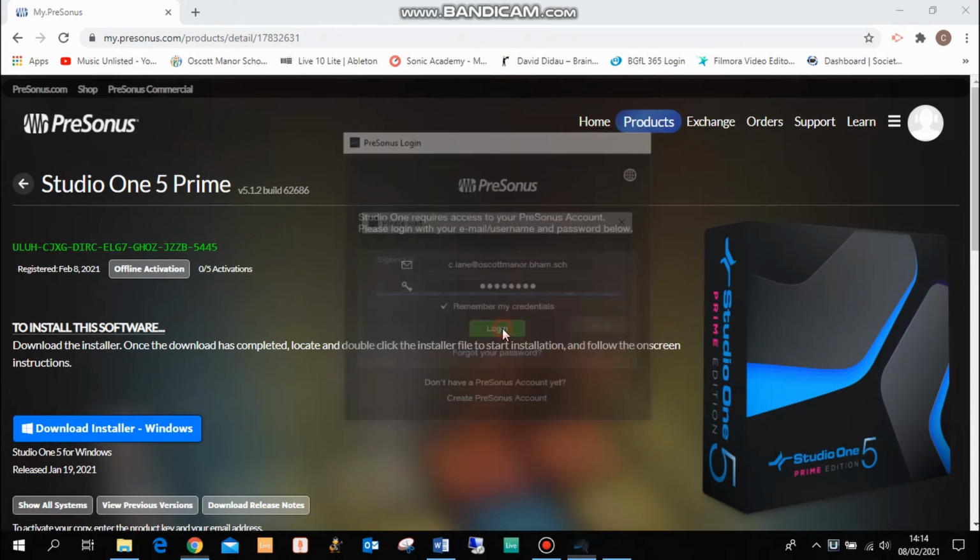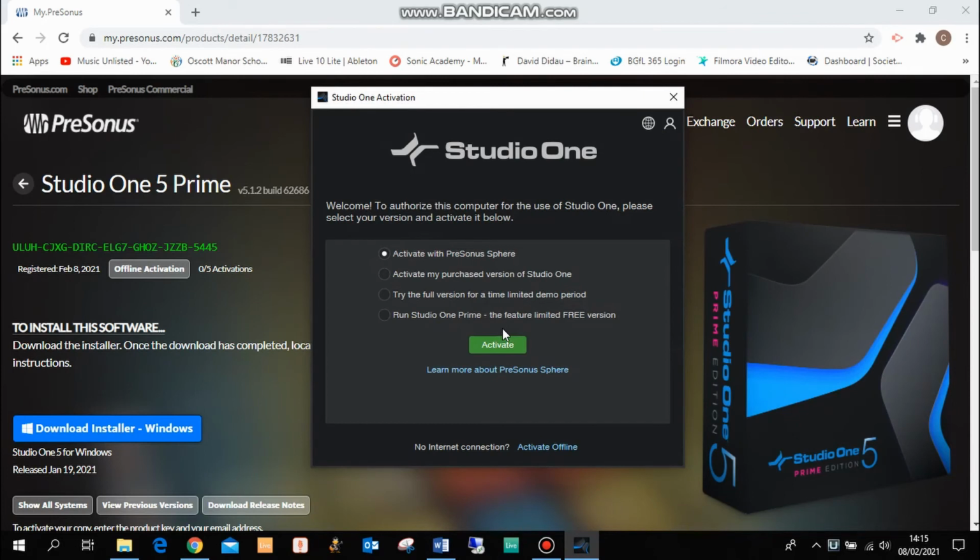And then log in. So now you have to activate it. You can see you've got 4 different options. You don't want to use the first 3. The 4th is what you want to use, so click on that. Run Studio One Prime and activate.